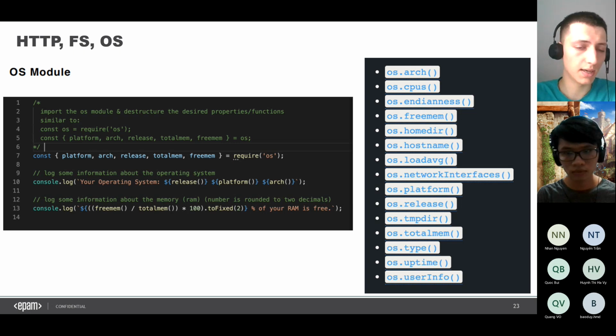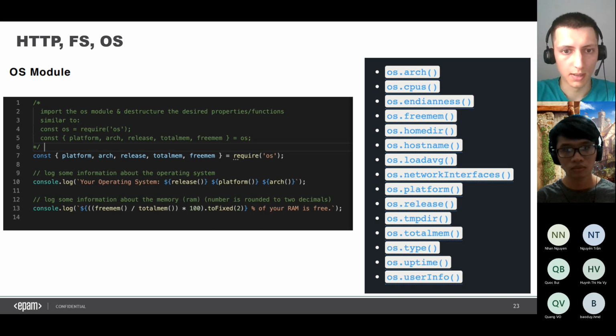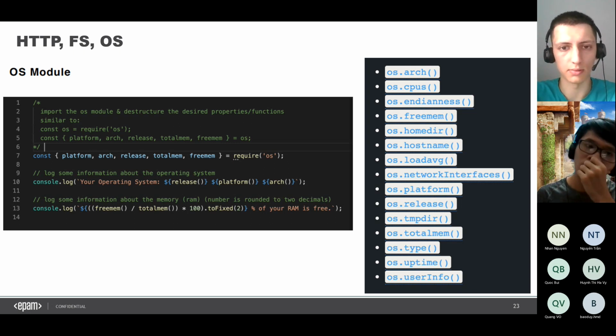Actually, this module is not used often. In most cases it's just used once to get some specific data, but it's important to know that you can get some information about the operating system by using such a module. And again, all the details about this module you can find in the documentation at nodejs.org/doc.